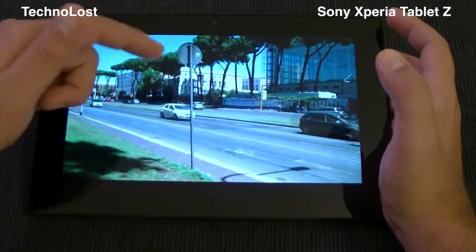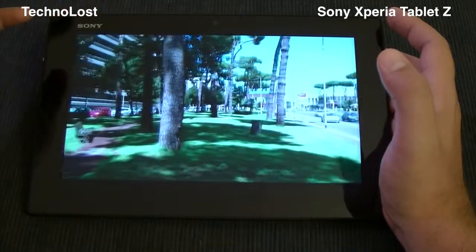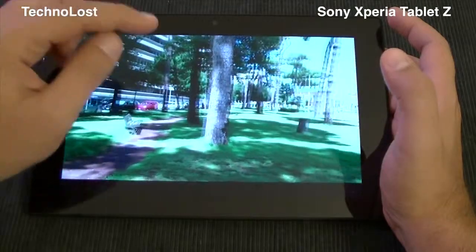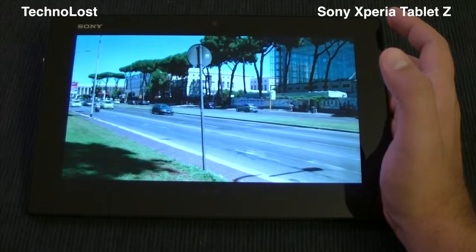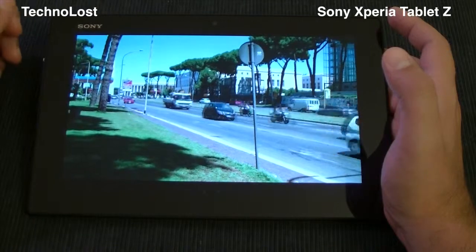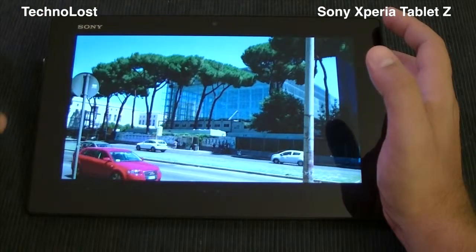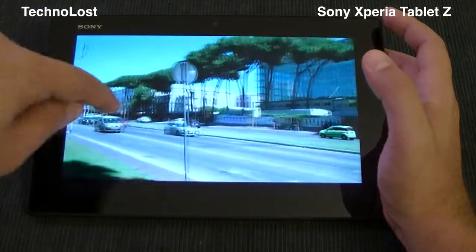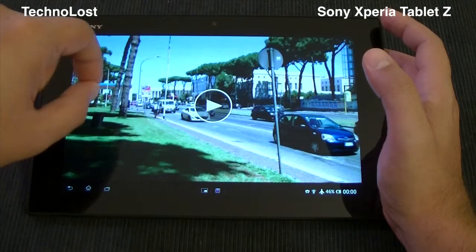I mean, it's not completely fluid, it's not perfectly smooth at all, but it's not bad. Even while panning like this or with a fast moving subject in front of us, it's not the best in the world, of course, but considering it's a tablet and definitely an Android tablet, it's not that bad. This is the 1080p. Just let me show you now the 720p.